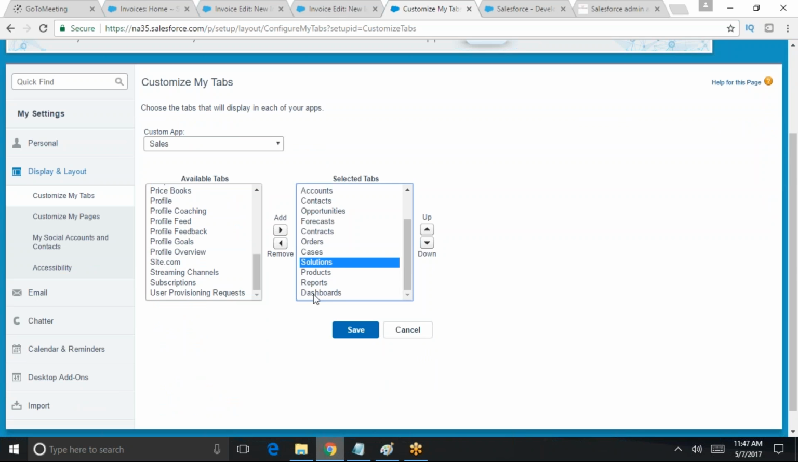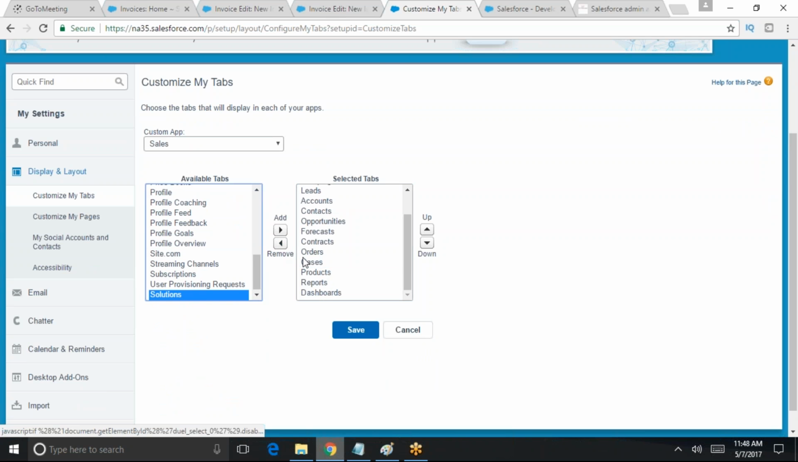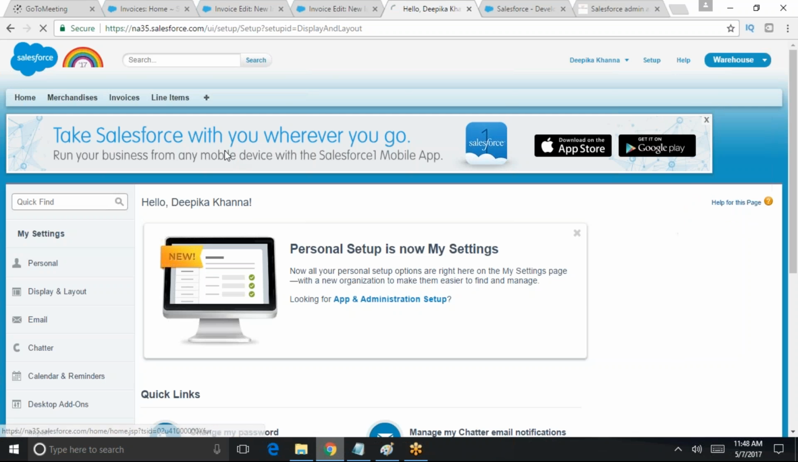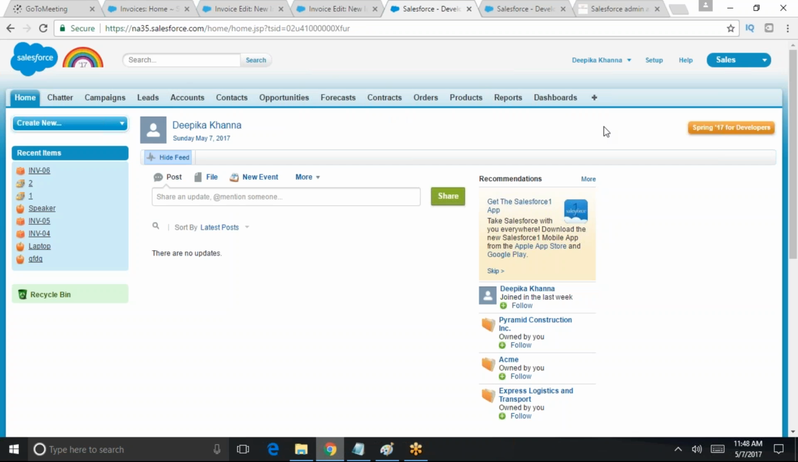Here you can specify that, okay, I do not want to see solutions, I do not want to see cases. You can select which tabs you do not want. Then if you go to that particular sales application, you will no longer be seeing the solutions tab or the cases tab here. So this is another way that you can hide your tabs, other than your profiles.